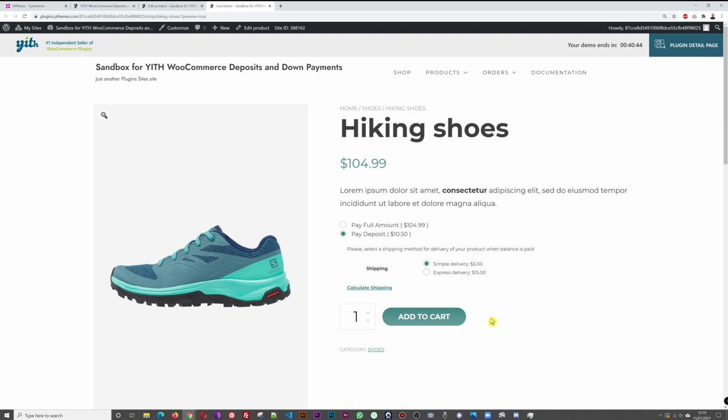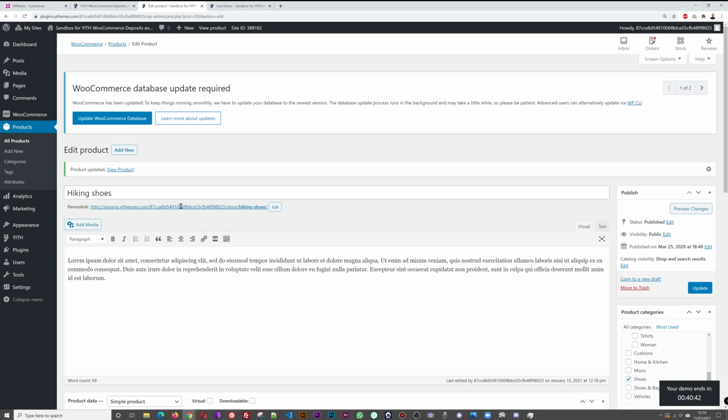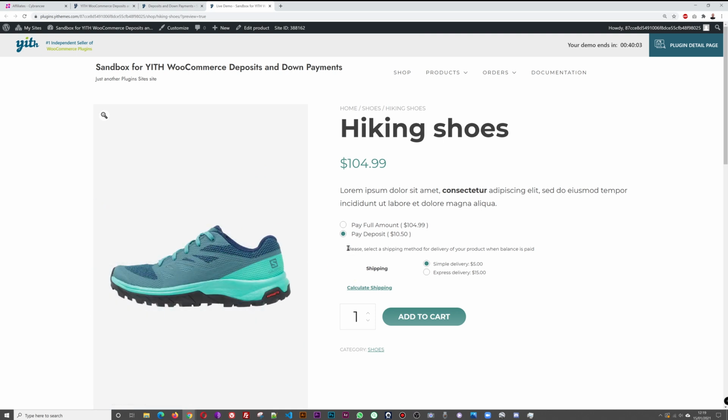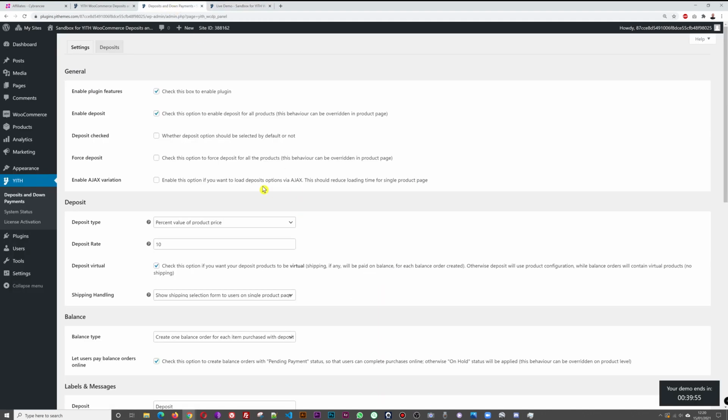And this is how you secure the sale, basically. So let's go back to our settings again. So YITH, payments, and there you go. And then the rest of our options are whether the deposit option should be selected by default or not. So when you land on this page, will this be ticked or will this one be ticked? If this one is checked, by default it is pay a deposit rather than pay the full amount.